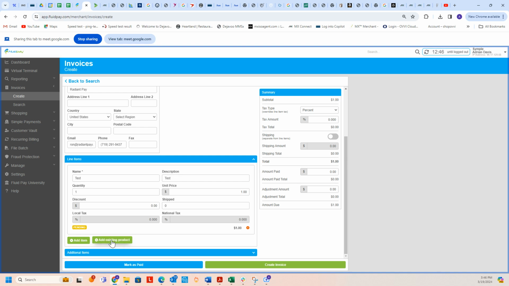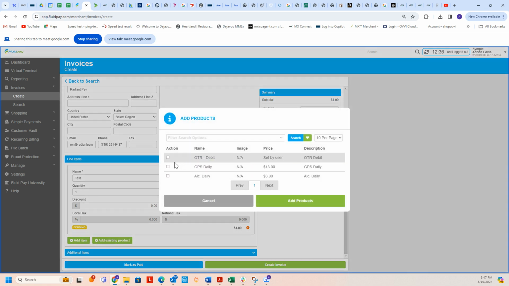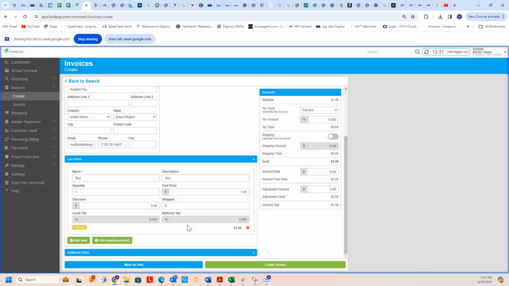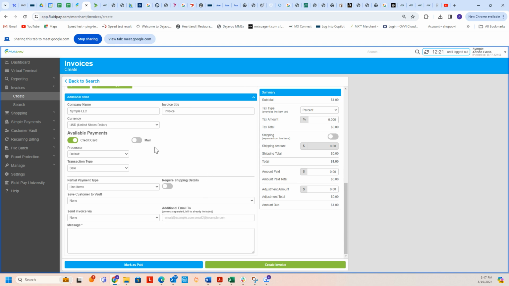The other thing that we can do is you can build out a product list, and when you do, you can add an existing product. I've got a couple of test things in here, but we're not going to add those. All right. So after this, we do not create the invoice just yet. We have to click additional items. I've got my company name already put in here. We're just calling it an invoice. The processor is already set to default.